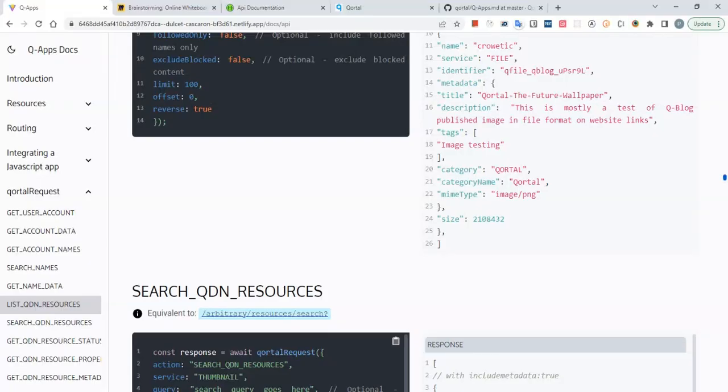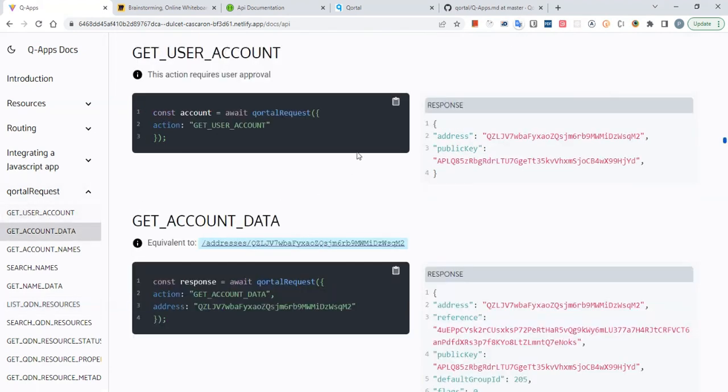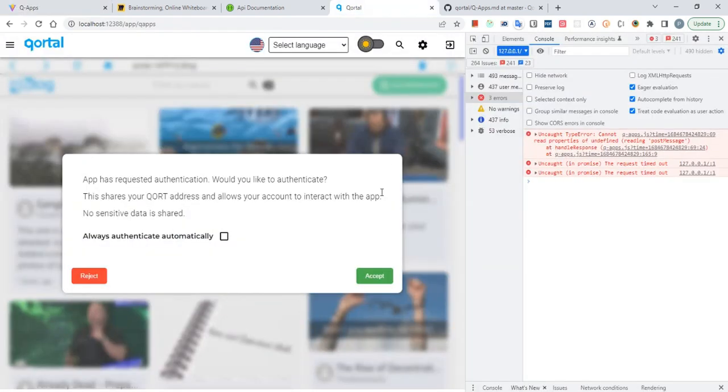Okay, so let's go to the documentation over here. So this action, get user account, will give us this response, address and public key. Now, this is an action that requires user approval. Now, what does that mean? Well, let's check with QBlog.